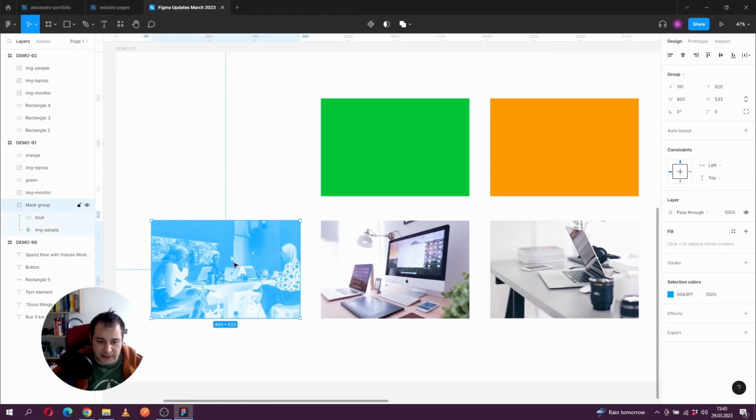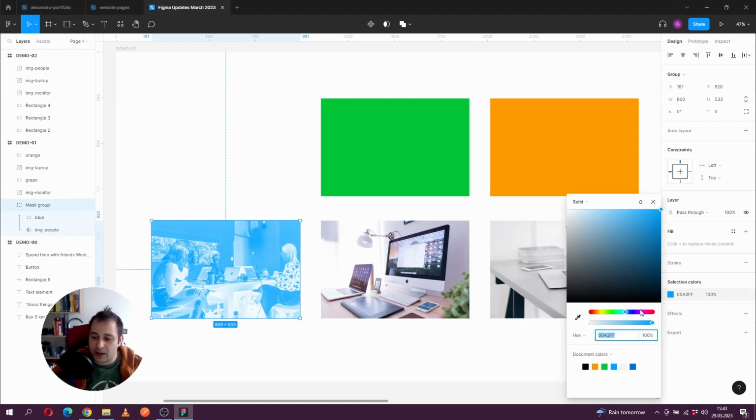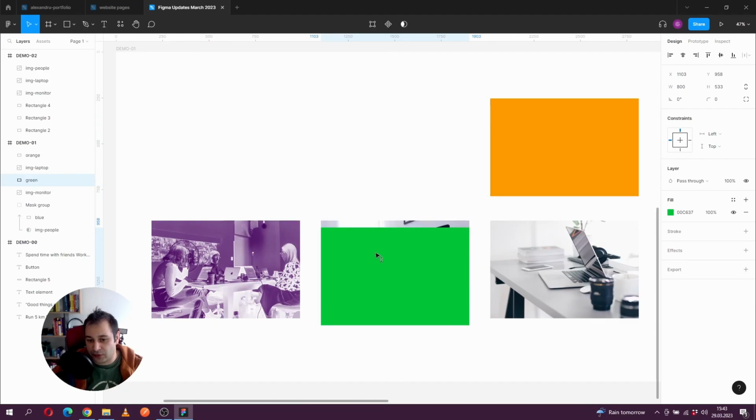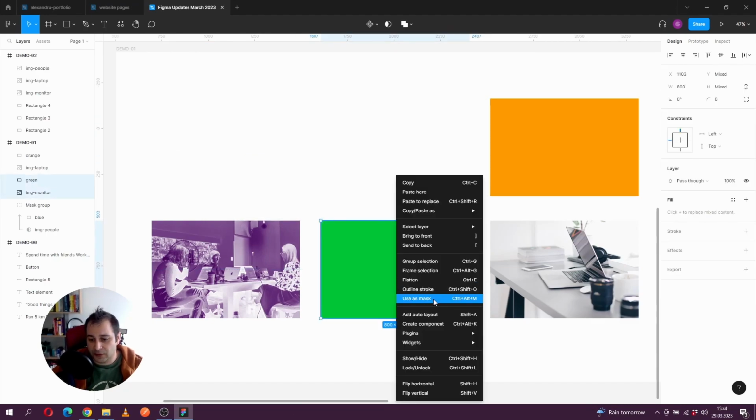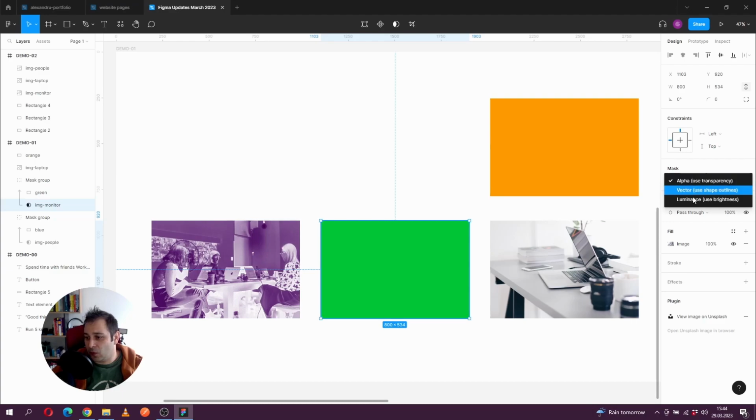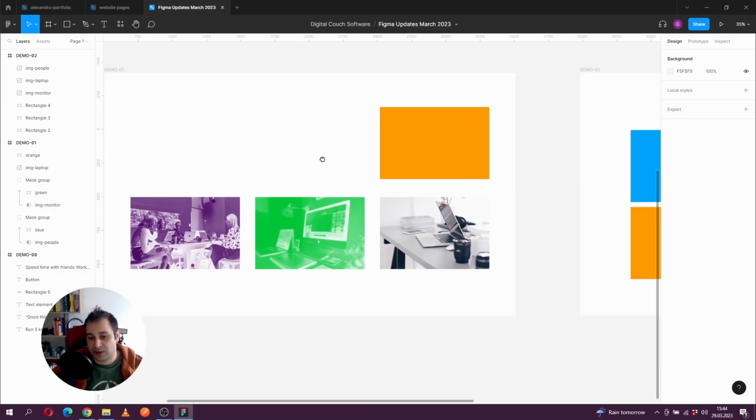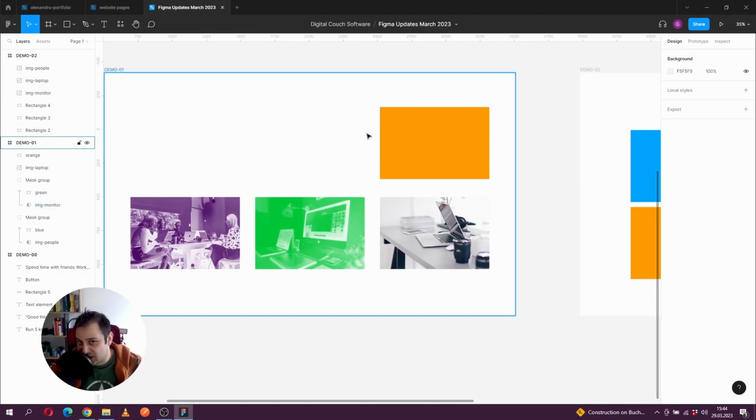It applies this kind of effect where it spots the highlights in that image, keeps them white, and the dark shades take the color of that initial rectangle. Of course, I can change the color of that rectangle, and the image will update. That's really nice for those of you that need to do plenty of work with images and you're after a specific style.